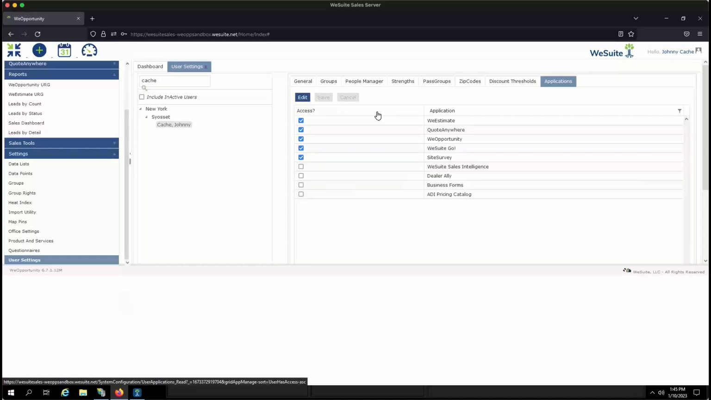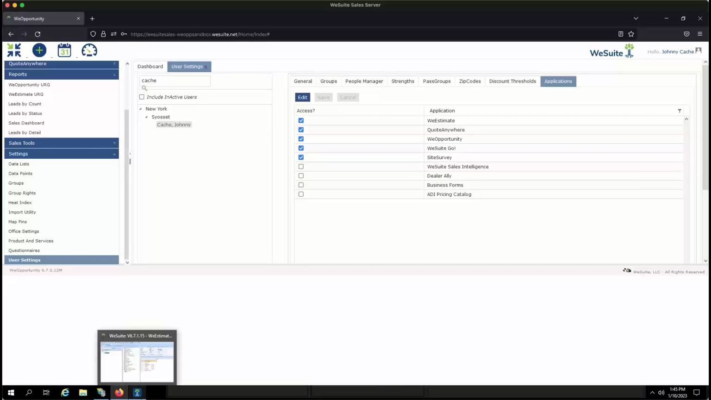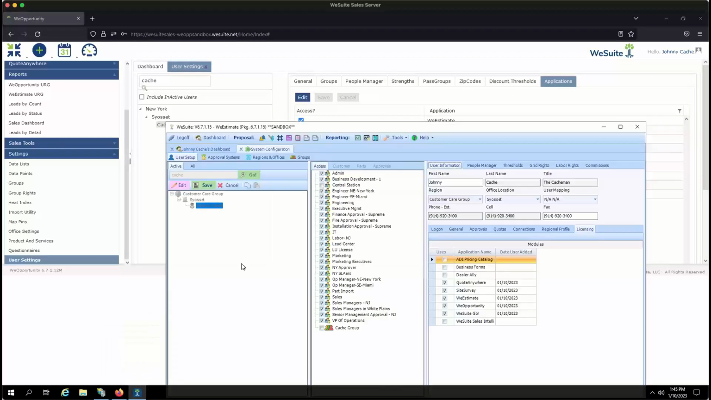I like to do it within WeEstimate just because I feel like you have everything at a quick glance, so you don't have to jump between tabs, and it's a little easier to navigate, to view groups, to view licenses, things like that. But again, that's up to you. There's really no right or wrong answer. The ability to restrict groups, grant groups, as well as grant licensing are bidirectional, and they're available within both these applications. So whatever you feel more comfortable with doing, feel free to do the same thing.